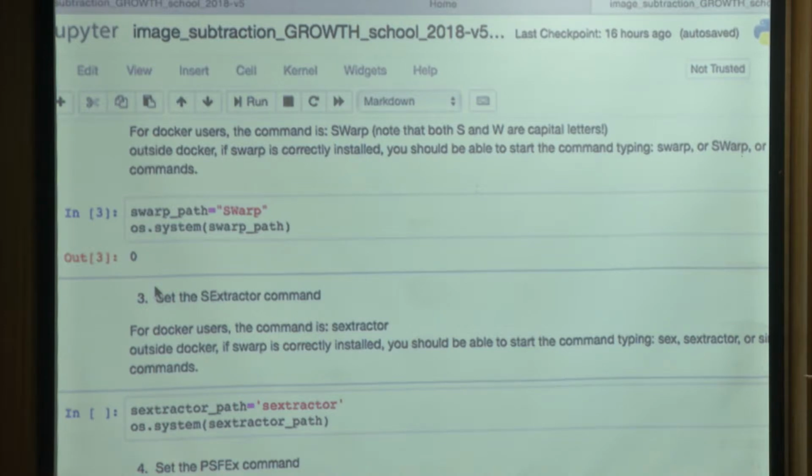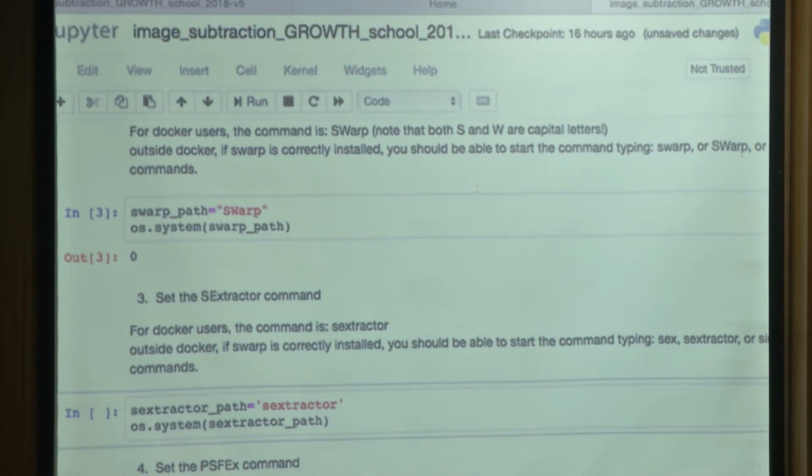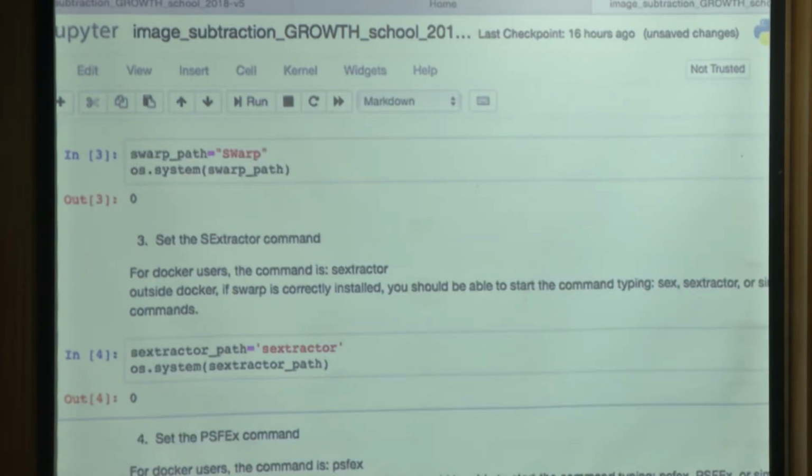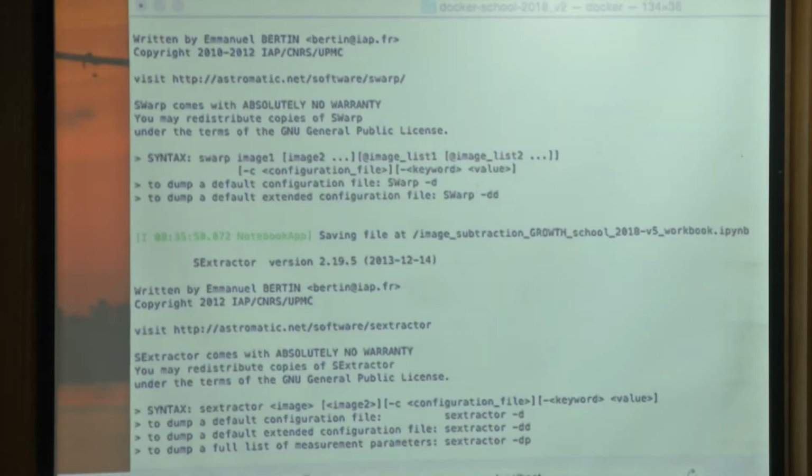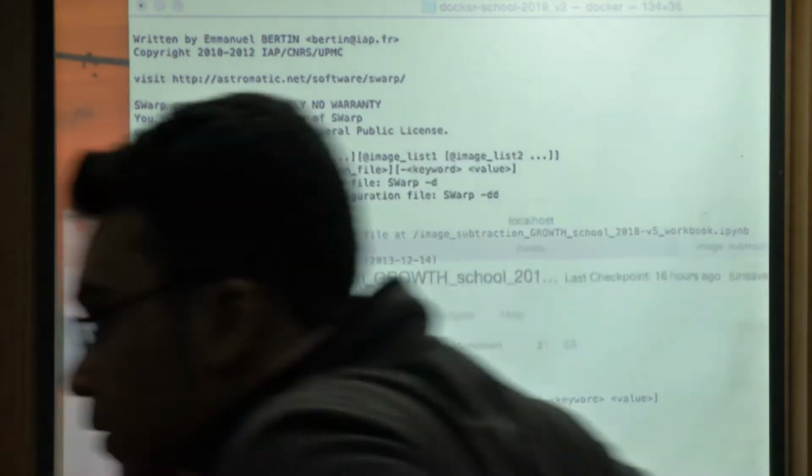Now, who managed to get up to Extractor and PSFX? Who did not manage to set the path to the data? All good? Perfect. Extractor, again a 0, so something happened with Extractor now.